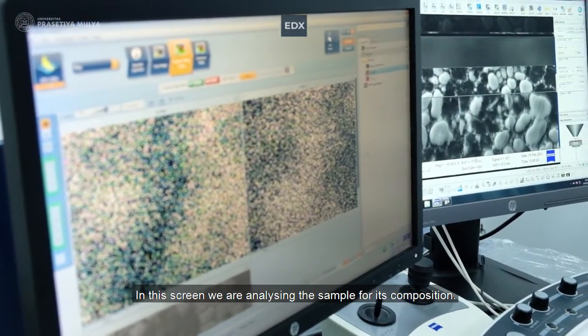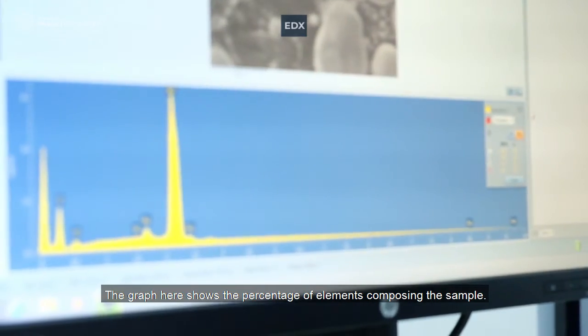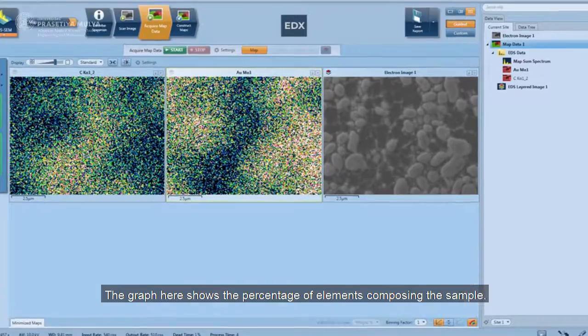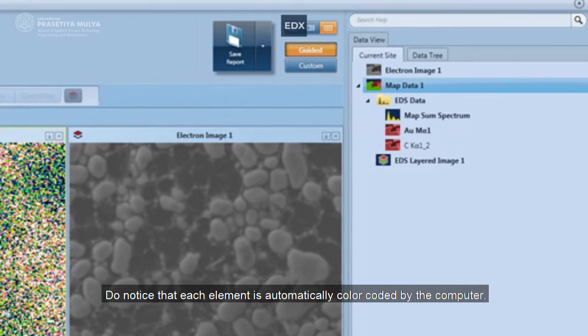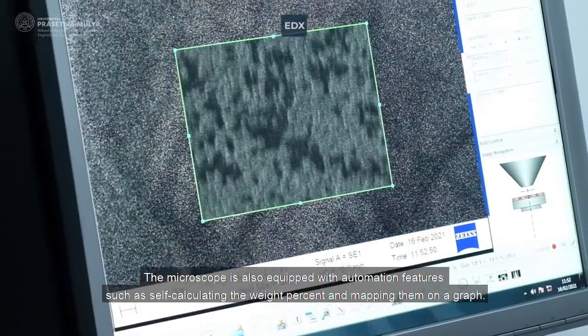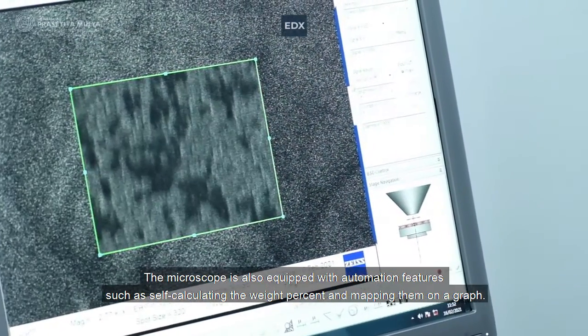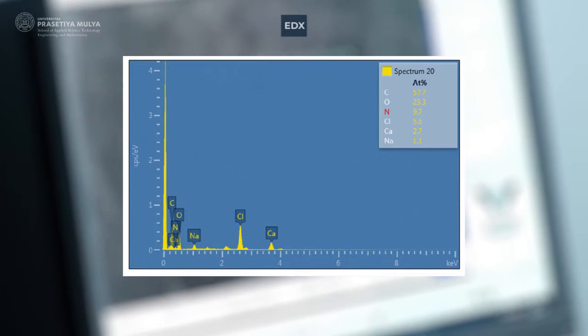In this screen, we are analyzing the sample for its composition. The graph here shows the percentage of elements composing the sample. Do notice that each element is automatically color-coded by the computer. The microscope is also equipped with the automation features such as self-calculating the weight percent and mapping them on the graph.